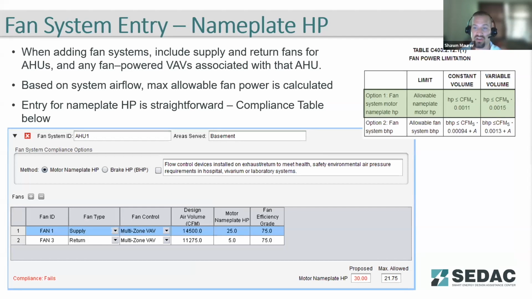An important thing to note is that your allowable horsepower is based on your supply CFM, the return CFM and any associated exhaust CFM with that fan system. If you've got fan powered VAVs, those fan powers also get included in this. Those contribute to your total horsepower, but any CFM that they're moving is not included in that design air volume calculation. As you can see on the top right corner here, that's because the supply CFM is what's being used to calculate your allowable horsepower.